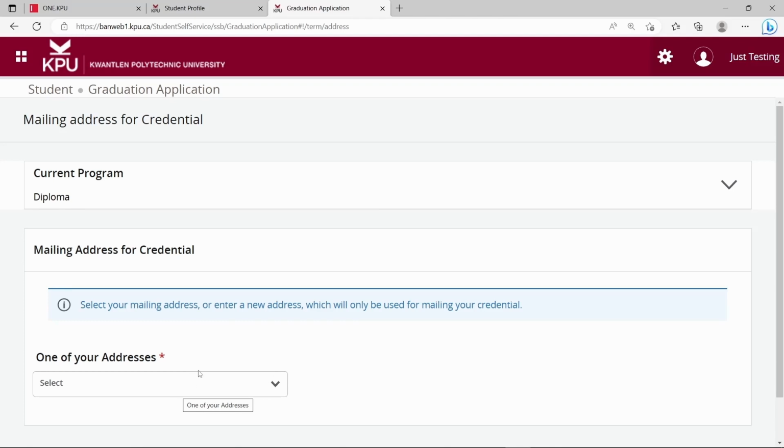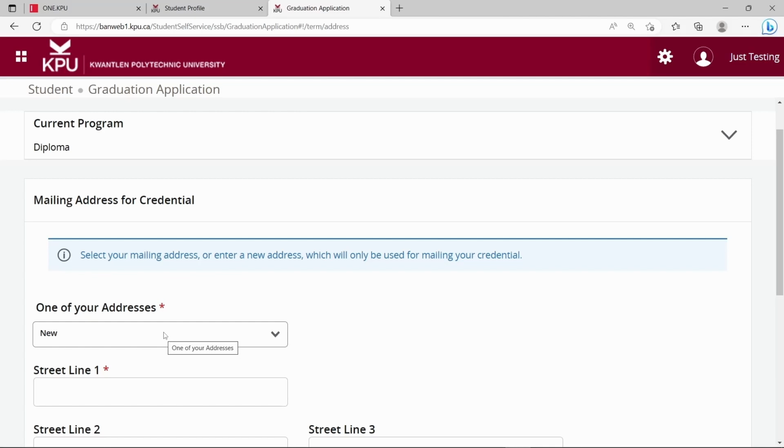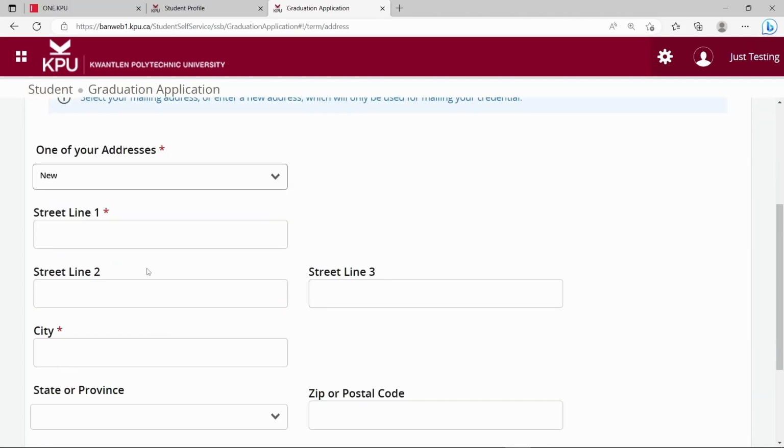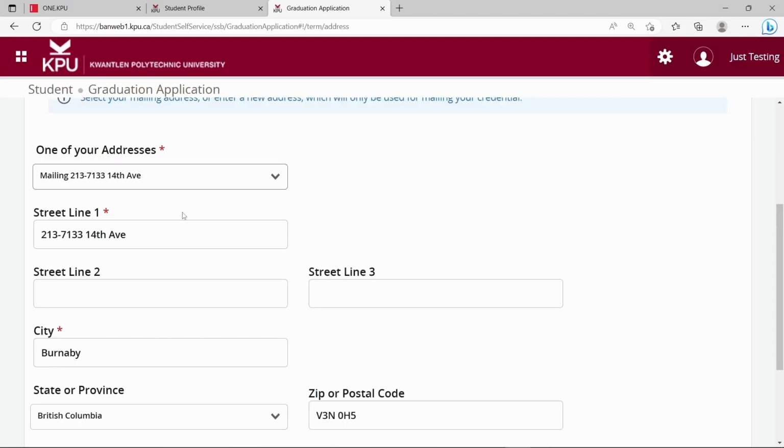Next, you will need to verify the mailing address for your credential. The student can click on the drop-down menu and select one of the options. New, if you would like the credential mailed to a different address than your current mailing address. If this is the case, please enter your new mailing address. Or, select your current mailing address. In most cases, this is your current mailing address on your student record.